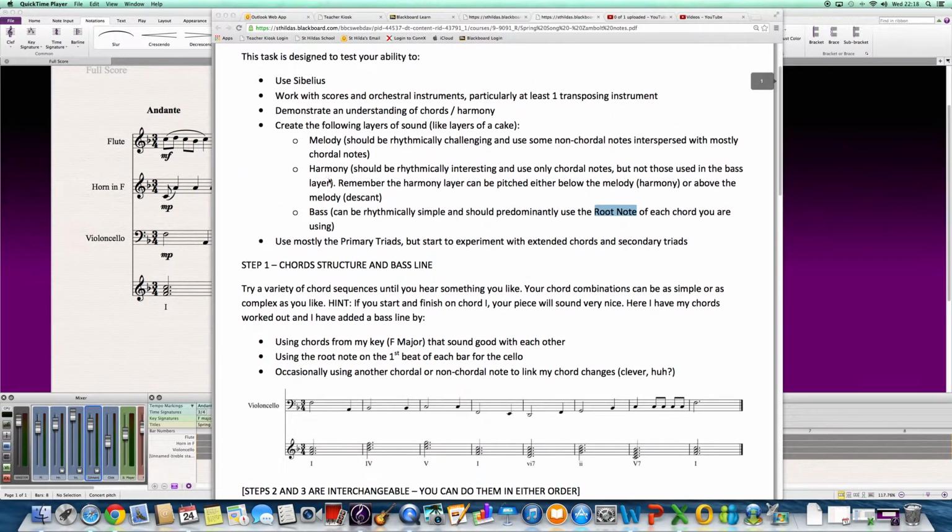Essentially, your harmony part can be rhythmically interesting, however it should only use chordal notes, but generally not those notes which were used in the bass layer. Another thing to remember is that a harmony layer can be pitched either below the melody, in which case it's generally called harmony, or above the melody, in which case it's called a descant part.